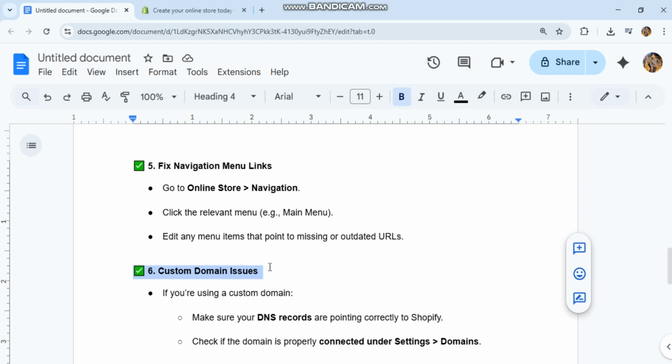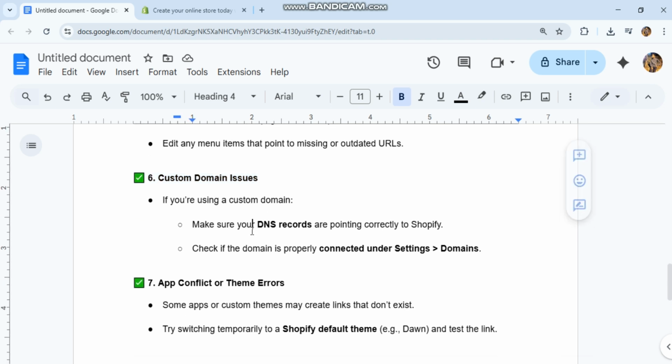6. Custom domain issues. If you're using a custom domain, make sure your DNS records are pointing correctly to Shopify. Check if the domain is properly connected under Settings, Domains.